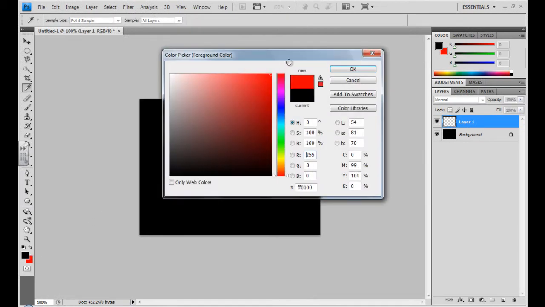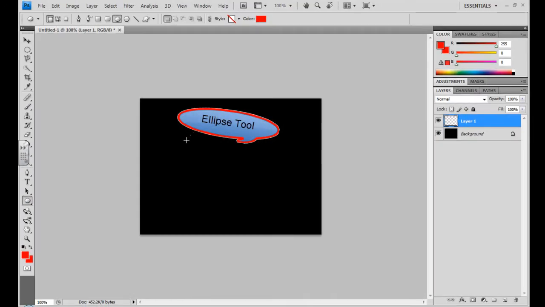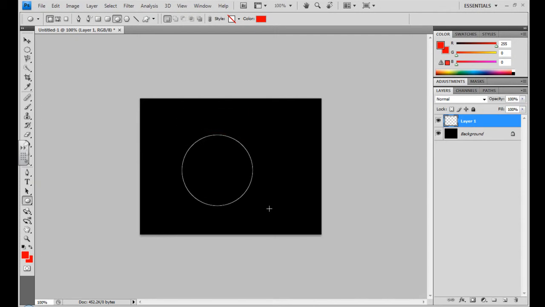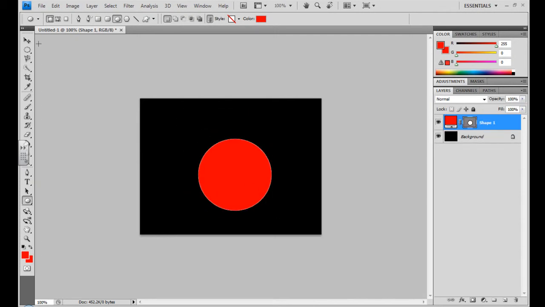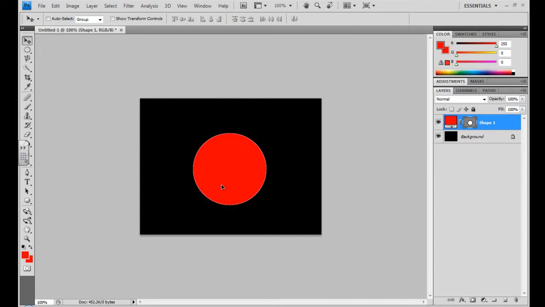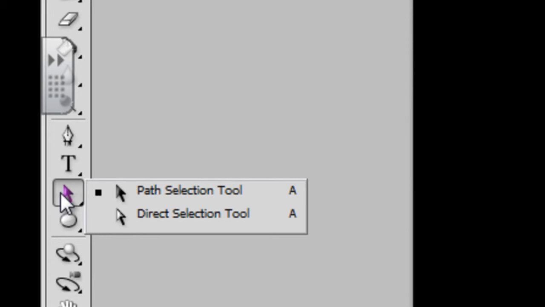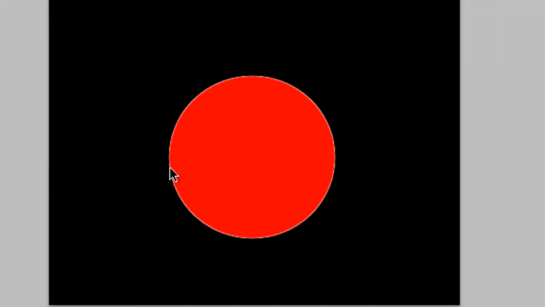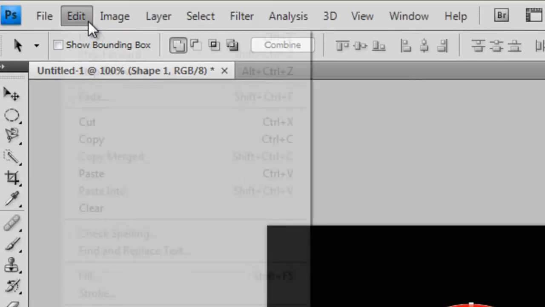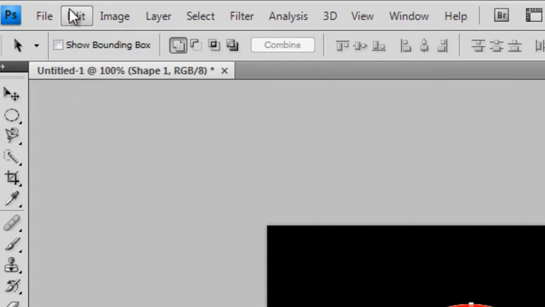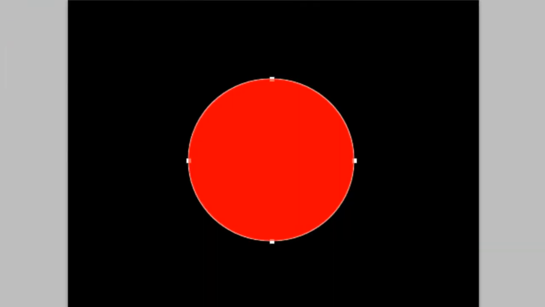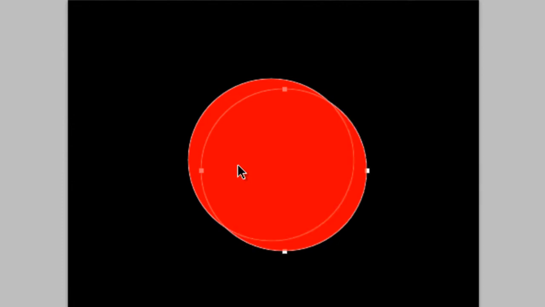Now I'm going to make a red circle by selecting this circle tool. Now hold shift while dragging out the circle to keep it in the same proportion. With the path selection tool, I'm going to click the circle, click Edit, and Copy, Edit, Paste. Now you can drag the circle to define the shape of your crescent.